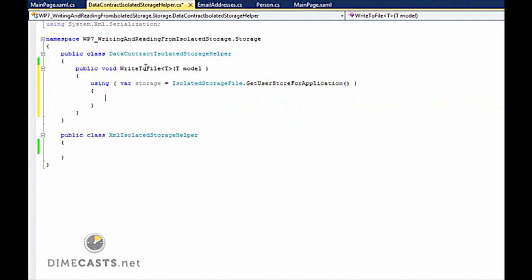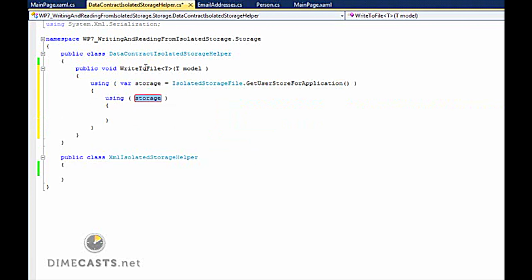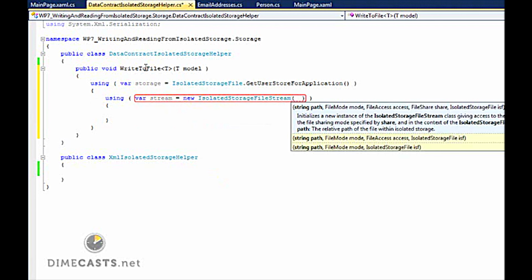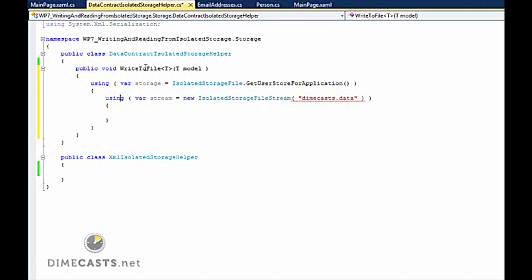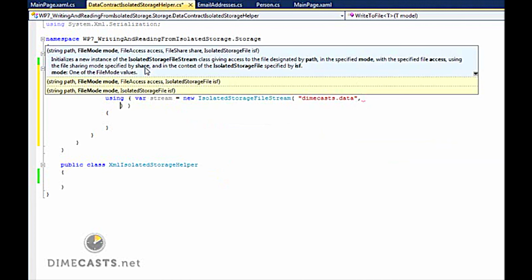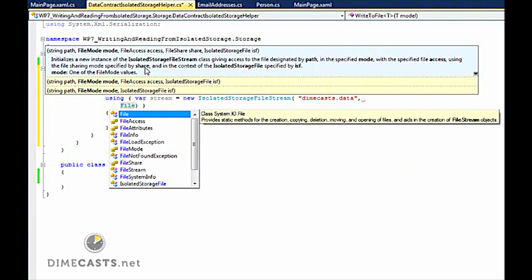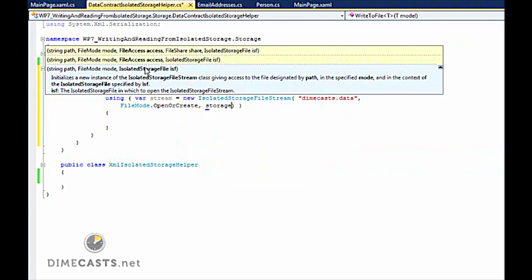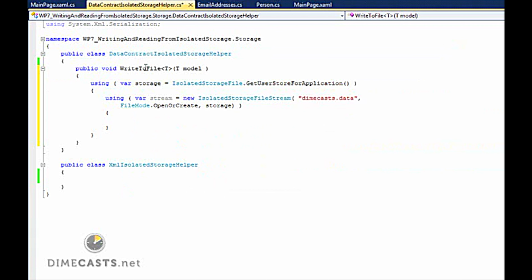Once I have that, I need to actually turn my storage into a stream and read from a particular file. So let's go ahead and do another using statement. We're going to use the isolated storage file stream, and we need to give it a string path. This path needs to be unique for your application. So I'm going to call it dimecast.data. It can be anything you want. We're then going to give it a file mode, so we want to say file mode.open or create. And then last we need to give it our storage pointer that we created up in the previous using statement. Once we have access to our stream, now it's time to read and write to it.